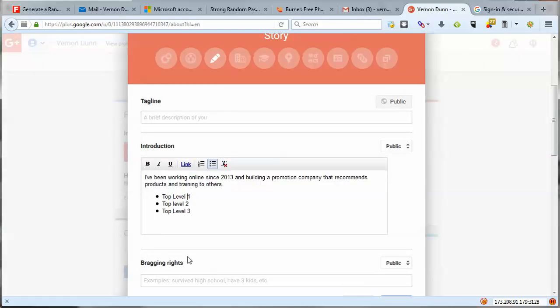It's the only place to get do follow links from Google that I'm aware of, and as far as I know, they're still do follow, and they may change that and make them no follow either way, but it doesn't matter. These are anchor text links you can get from Google, from your Google Plus profile to whatever pages you want, and using keyword anchors.